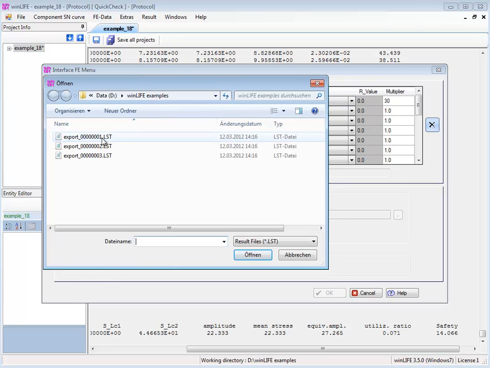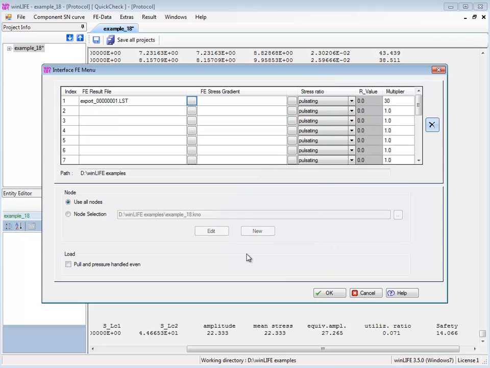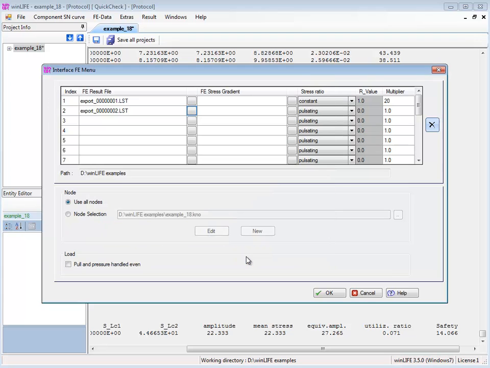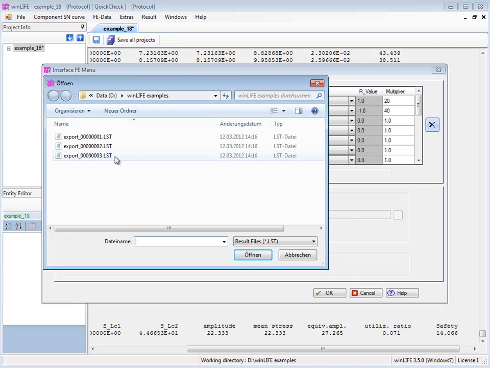That is what is happening now. We select our first load case and enter it as a constant with a multiplier of 20, as we did with the single load cases. Then we select the second load case. This is selected alternating with a multiplier of 40. And the third load case is now selected swelling with a multiplier of 30.